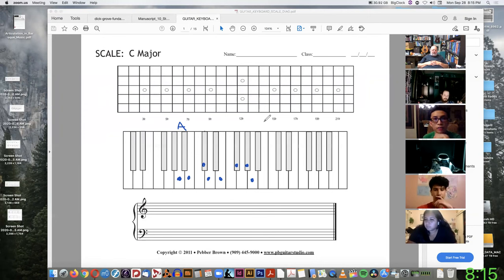Hugo, you should be screenshotting these, if you're gonna try these on piano.